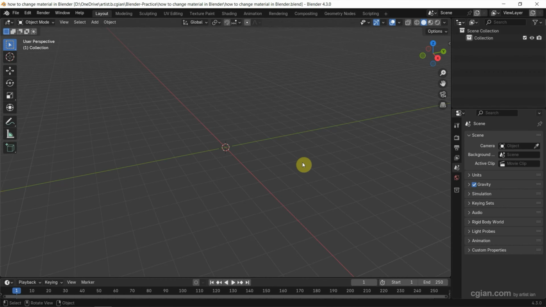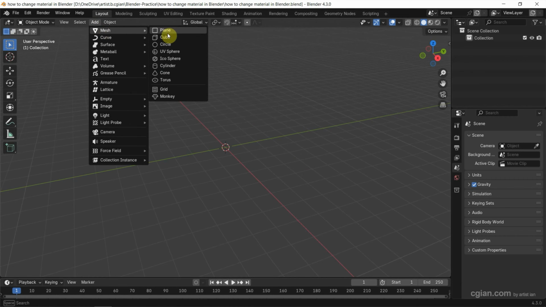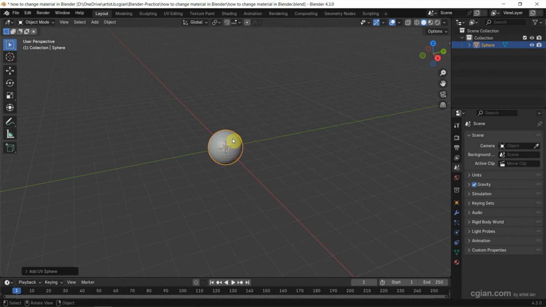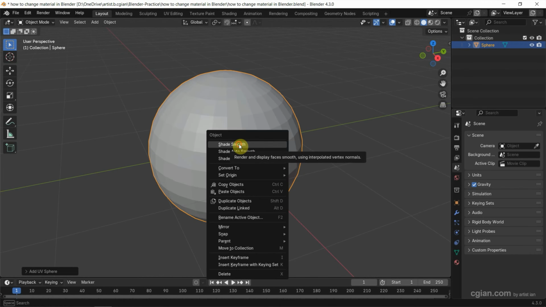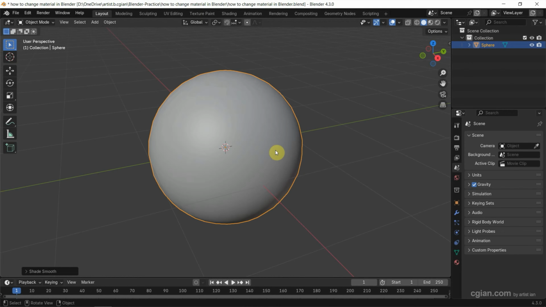In this tutorial, I will use a UV sphere. We can go to Add, Mesh. We can add a UV sphere. Close up to view it, and then I right click and choose Shade Smooth to make it look smooth. And then we can change to Material Preview to preview the material.